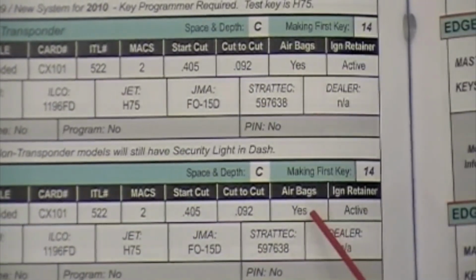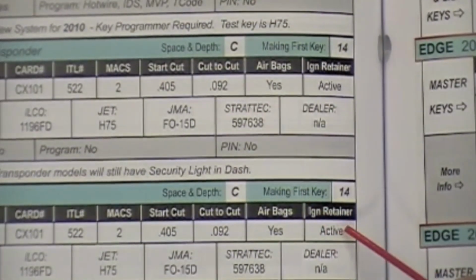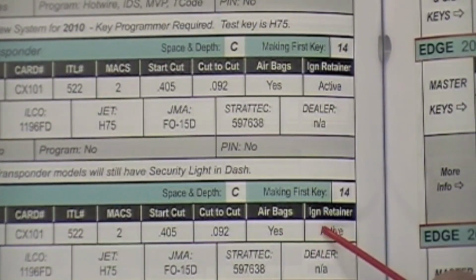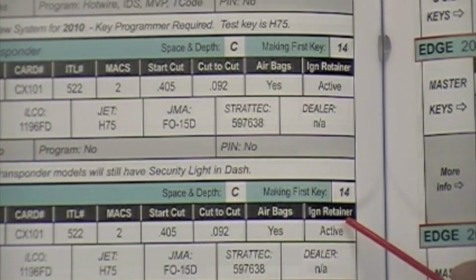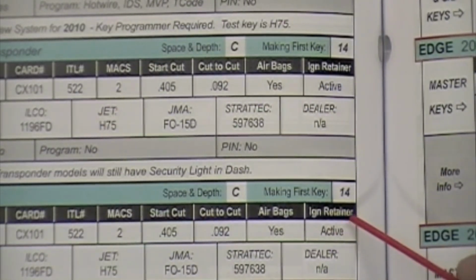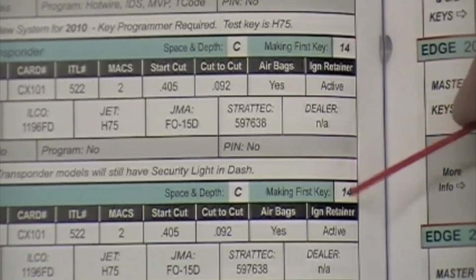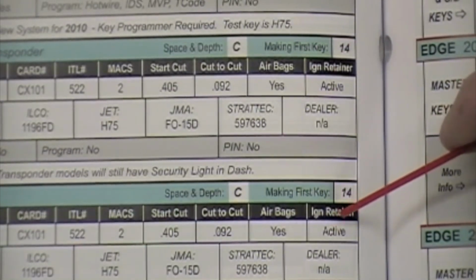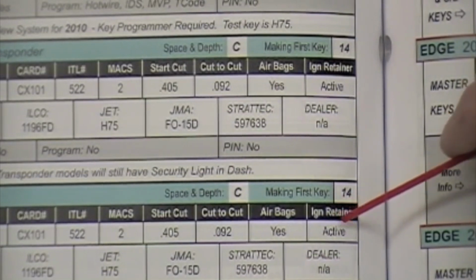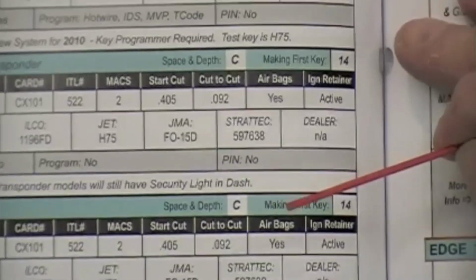Make a note that there are airbags on this vehicle. What type of retainer does the ignition lock have? It's an active retainer, meaning that there's some type of active mechanical device that has to be manipulated, normally a locking wafer that has to be depressed in order to remove that lock cylinder from the vehicle's column or dash. We're not going to really need to know that for this course, but later on we're going to need to know that kind of information.